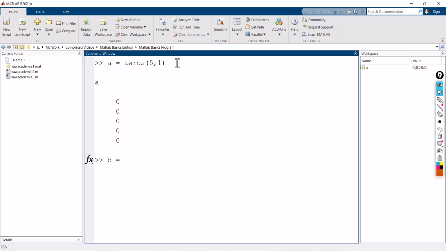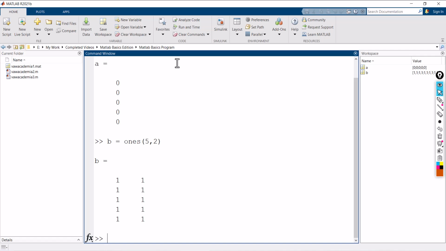Similarly, you can take P is equal to ones of 5, 2. That means it will produce 5 rows and 2 columns of all ones. C is equal to ones of, suppose we give only one argument. Previously I used 2 arguments, one for row and one for column. If you use only one argument, for example 4, then it will be considered as 4 rows and 4 columns.